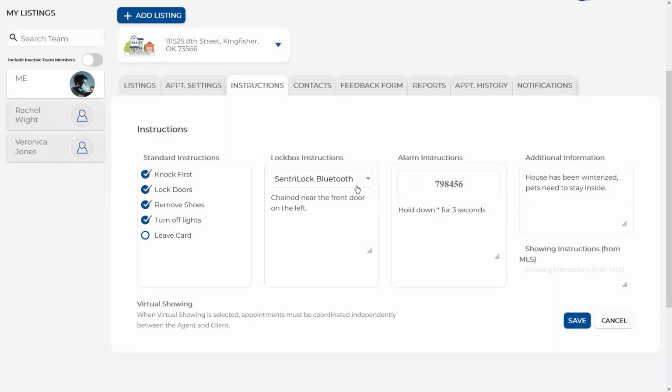So let them know where the SentriLock lockbox is if you guys are using that, or if you guys have some kind of mechanical combo box, make sure it's mentioned where that's located, or if there's some code that's associated with it. Also, make sure that any of the alarm instructions are put in, not just the arm and disarm code. Make sure that you include any of the other instructions, like if you have to hold down the asterisk for a while before it'll allow you to put in the code, things like that.